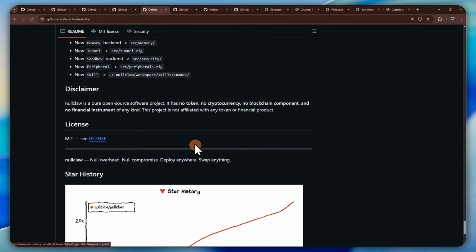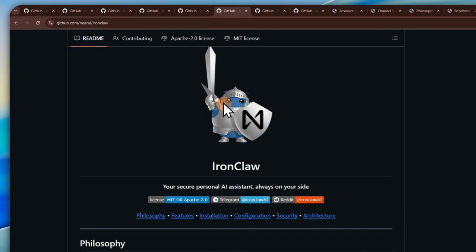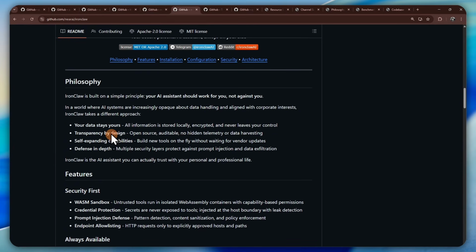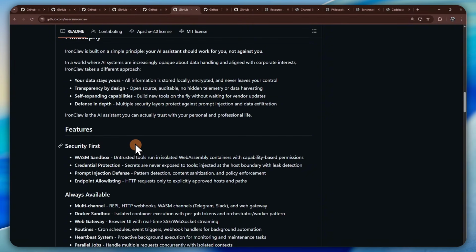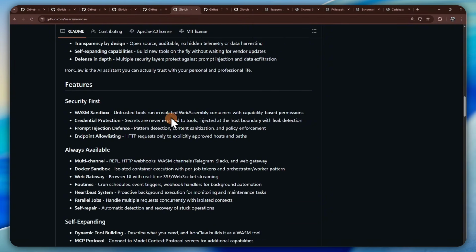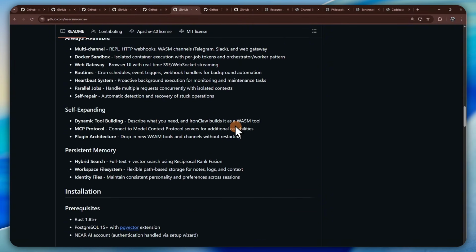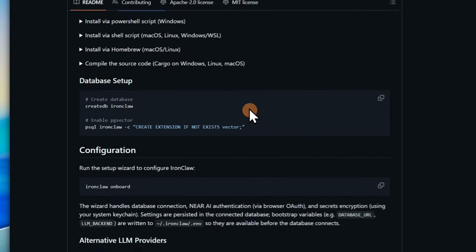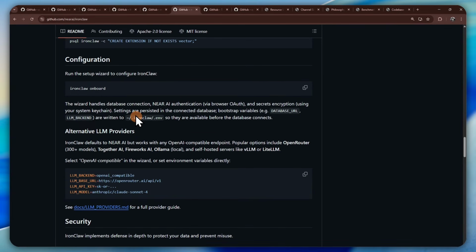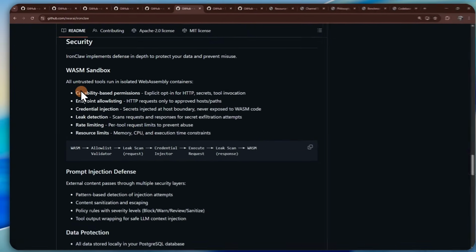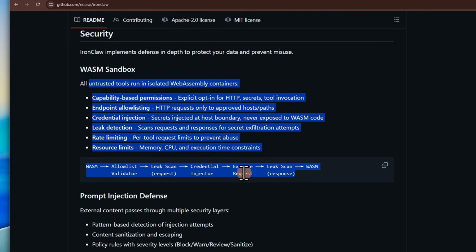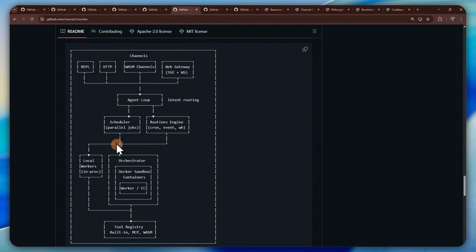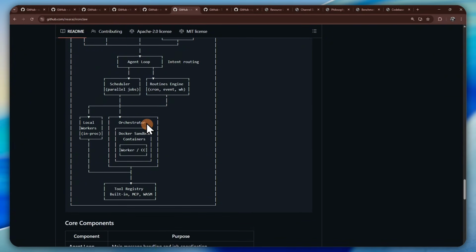IronClaw is the security first one. Also written in Rust. Every single tool runs inside a WebAssembly sandbox, which means a malicious input from a tool result cannot touch your credentials or your system. Credentials are never exposed to tools directly. Multi-layer prompt injection defense is baked in at the architecture level, not added on top as an afterthought. If you are running an agent that reads external content, browses websites, or handles sensitive business data, this is the one built with that threat model in mind.